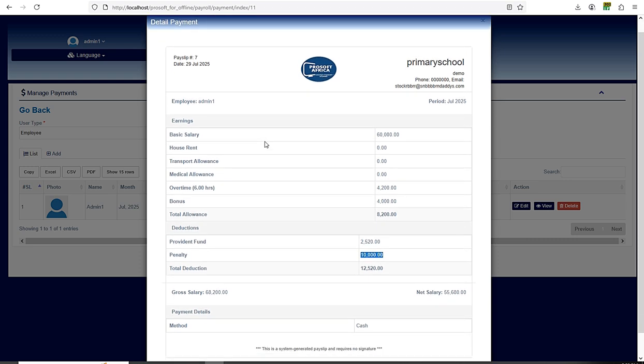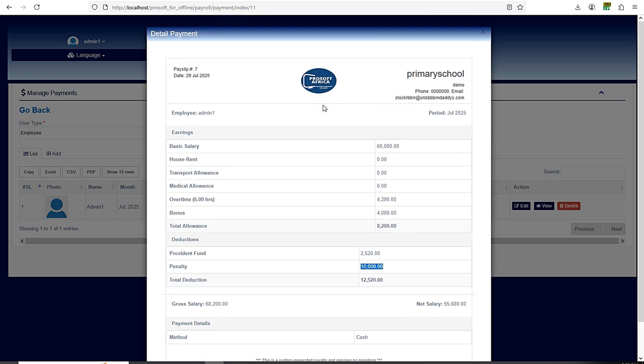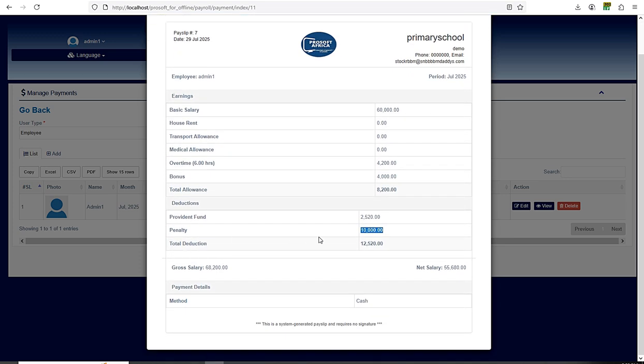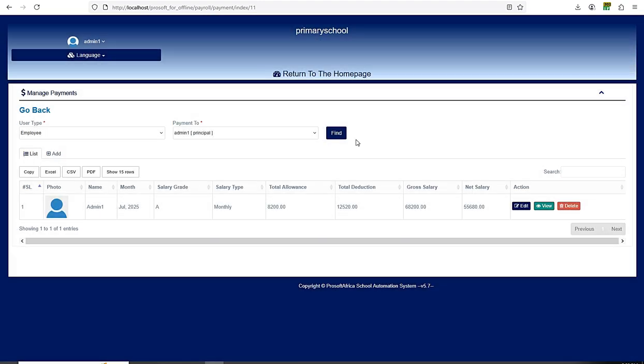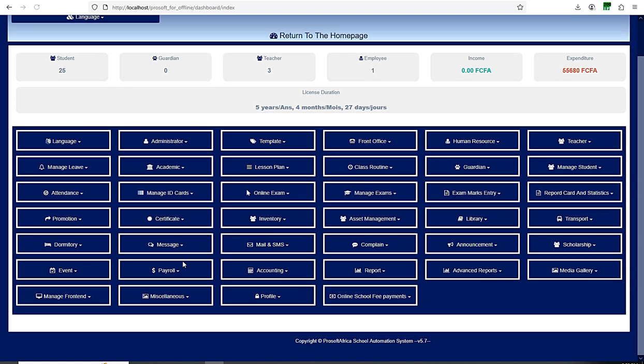This is the pay slip of your employee. This pay slip can further be redesigned. It can be customized to your liking. So total deductions will all appear there. So these are deductions. Everything is there. Transport allowance.